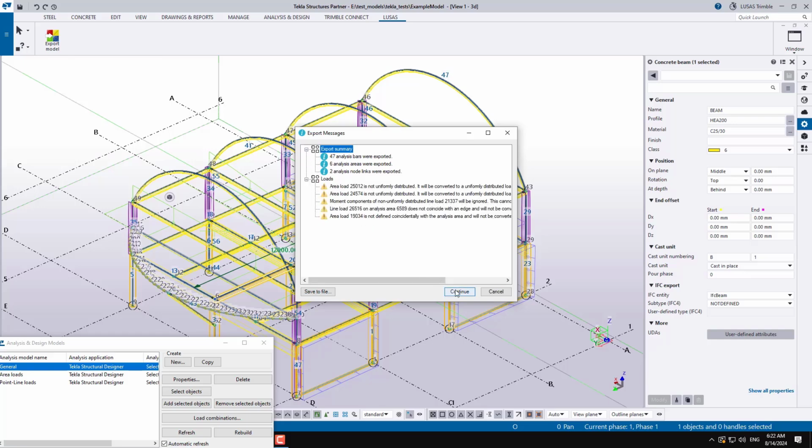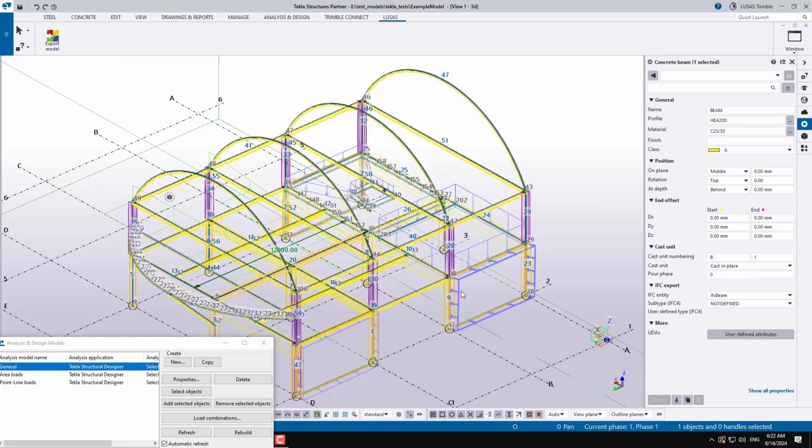When you're ready to export, clicking the Continue button will either launch LUSAS and construct the model in one seamless operation, or create the file in the location you specified in the export dialog.